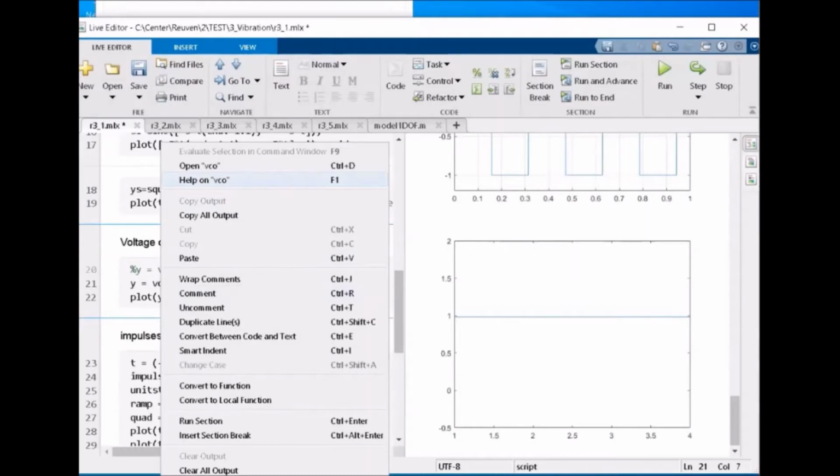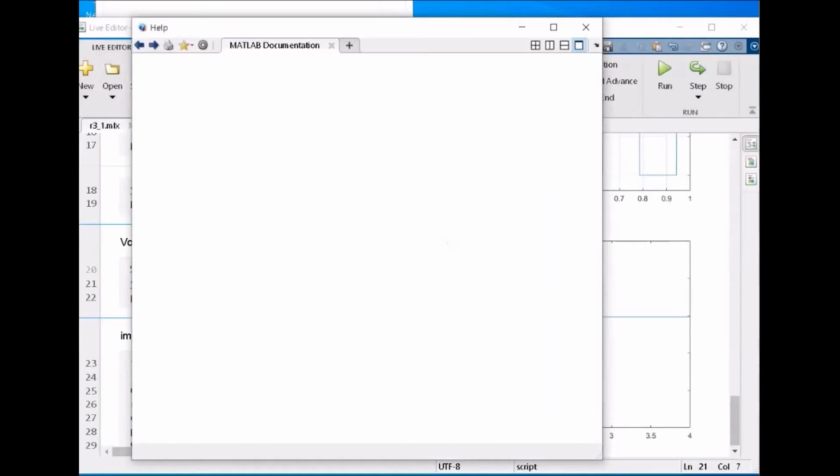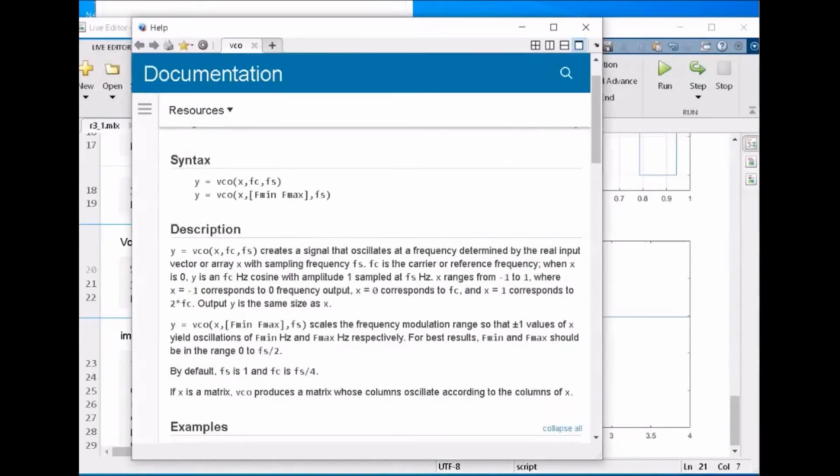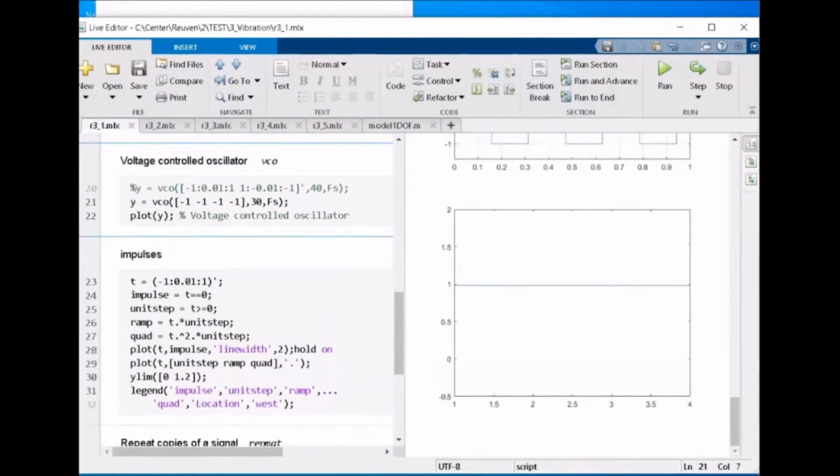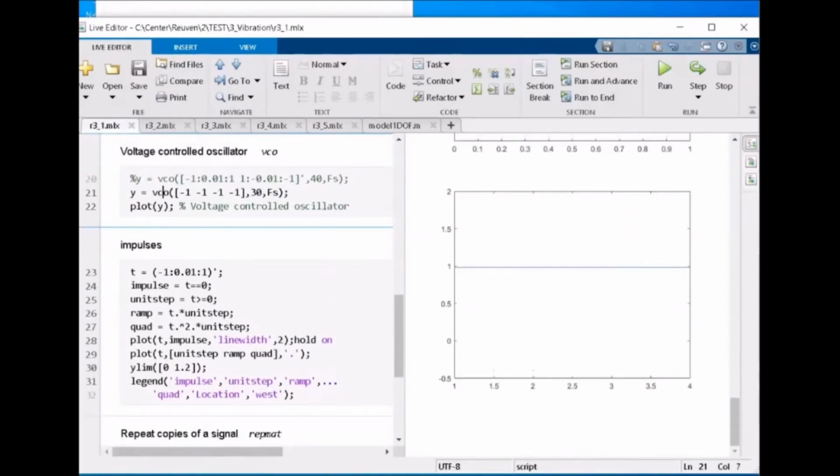Sorry, maybe it's my English, but you can do it this way. You can press the right button in the live script and go to the help, and in help you can even open the help in a browser. Here it explains everything: it creates a signal that oscillates at a frequency determined in the real input vector array X. The first is just our controller of the frequency. Maybe this example will be clearer than my English.